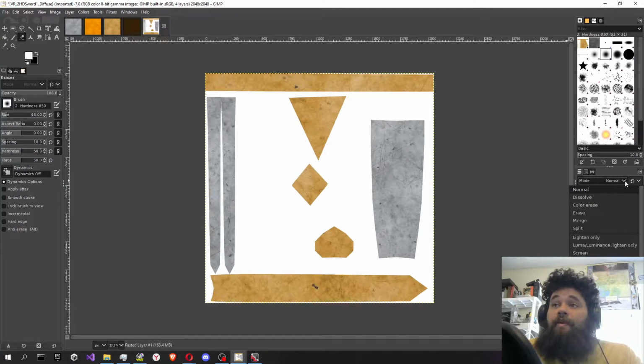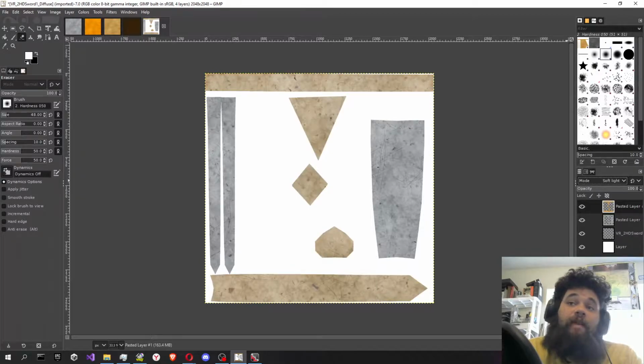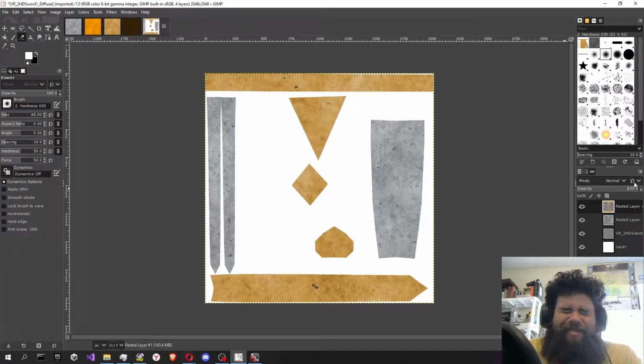And then, by the way, over here you have modes where you can actually, like I could put on multiply, which makes it somewhat transparent. Soft light makes it really light over everything. Normal is just the normal state. And you can even turn down the opacity over here. Sorry, I said occupancy; I meant opacity. Of the weapon. So there we go.